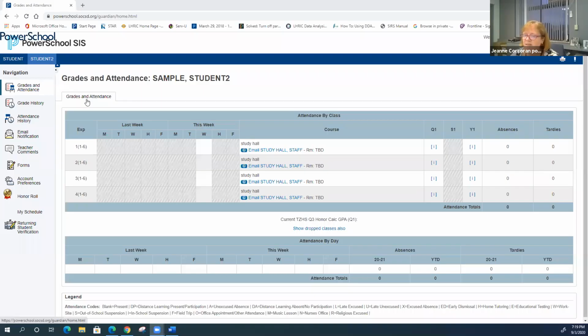A little bit more of what's going on here. In this left column, you're going to see different information for your student. Grades and attendance. We can see what the grades and attendance are. This will display their current grades as well as their attendance for the previous week.